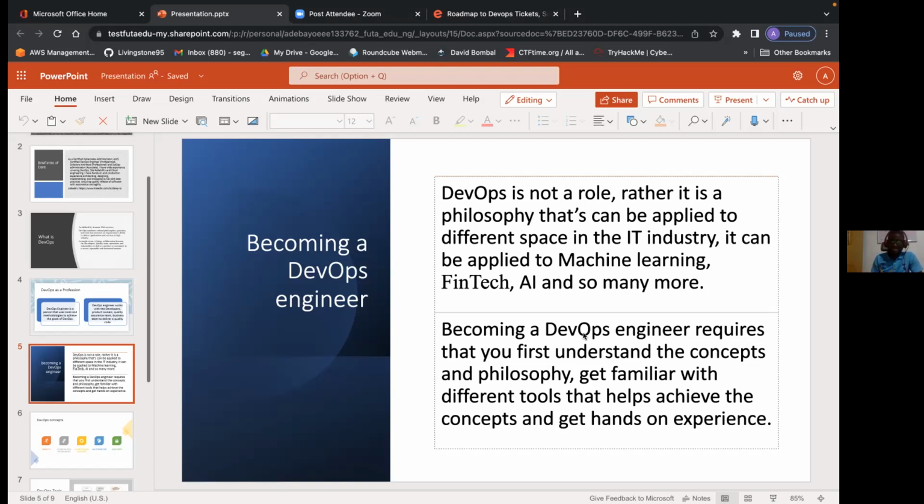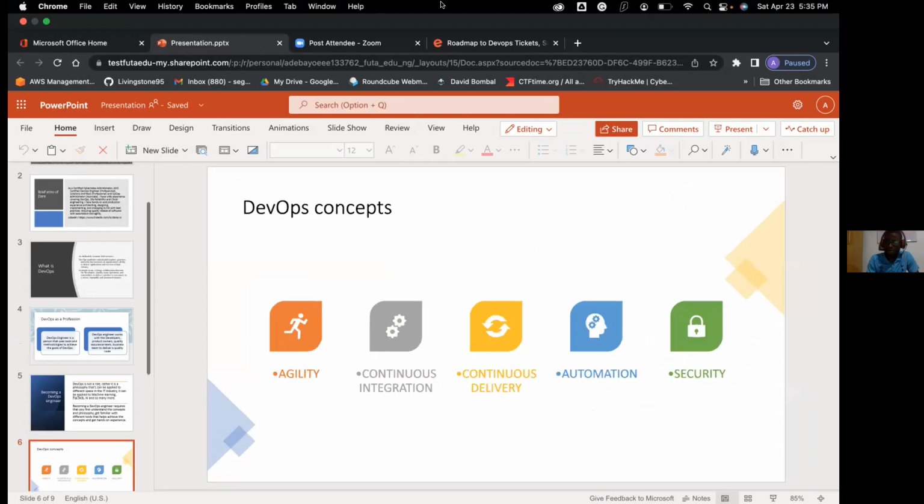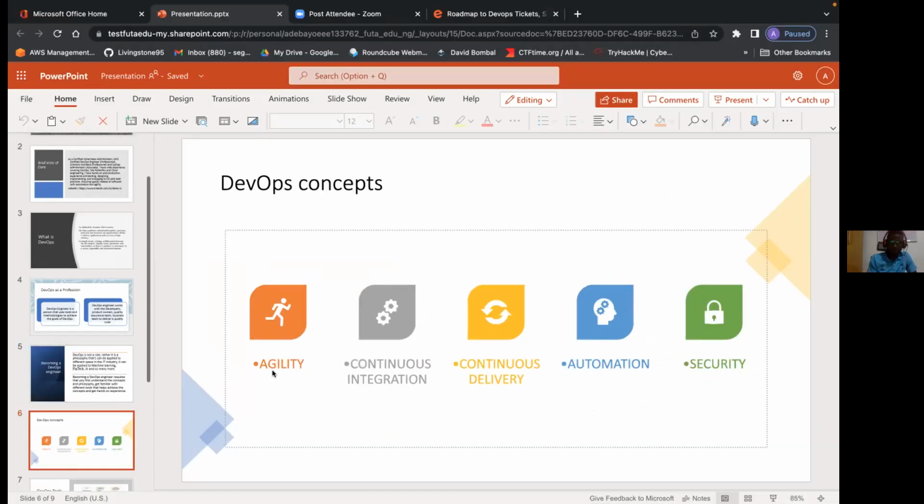So learning DevOps requires that you should have hands-on experience. Very important. You must have gotten your hands dirty, you must have implemented one or two projects to ensure that, okay, yes, I have a little experience in this area. So I'm going to go to the tools next. I'm trying to work with my time. So there are different tools.